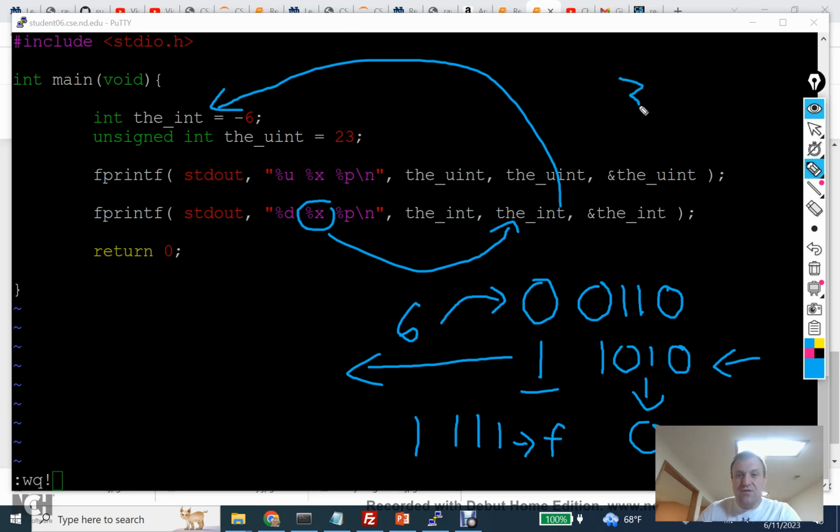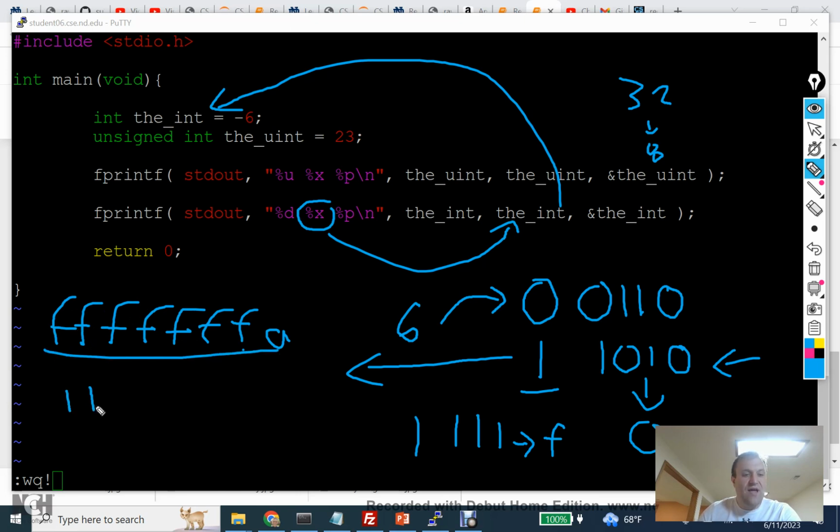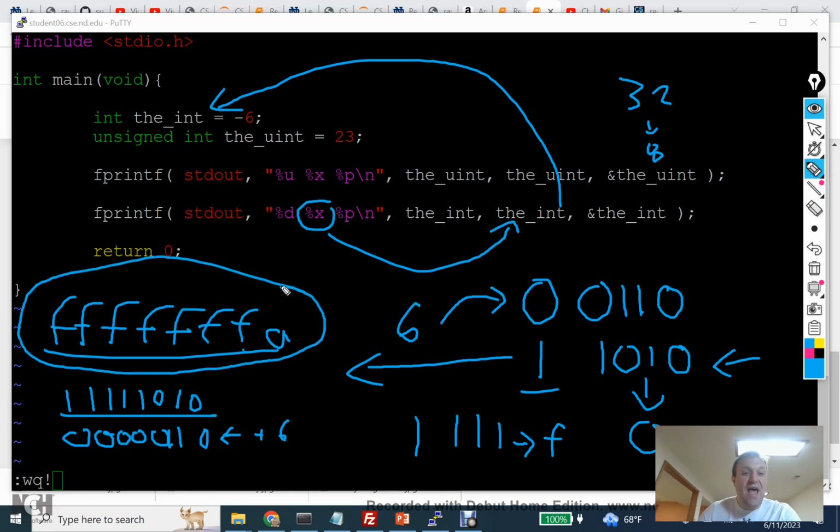Signed integers are 32 bits, which we now know are 8 hex digits. So we're going to have A, and then we're going to have 7 leading Fs because we're actually going to have 28 leading ones to indicate that it's negative. Why? Because if we have 1, 0, 1, 0, and we're trying to get the positive, we flip all of the bits, and then we add 1, and this becomes 0, 1, 1, 0 at the end, and that becomes +6. So we expect 7 Fs and then an A to print.